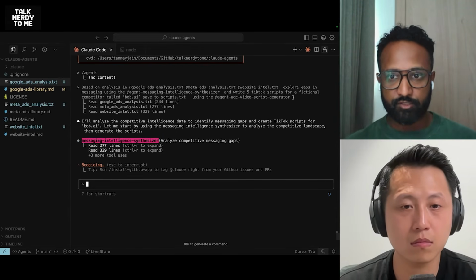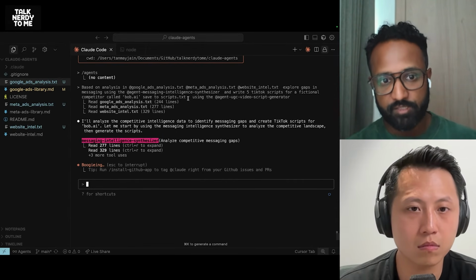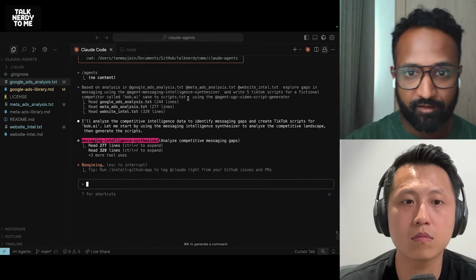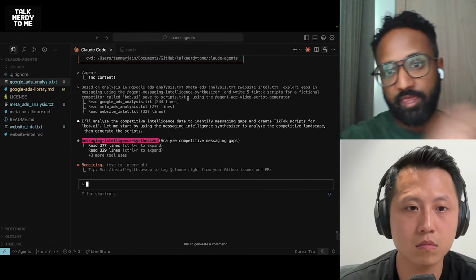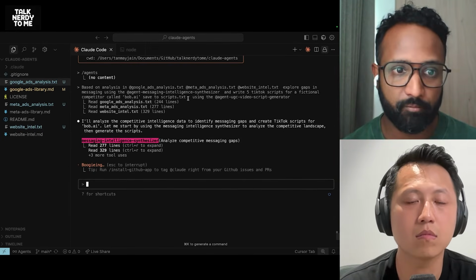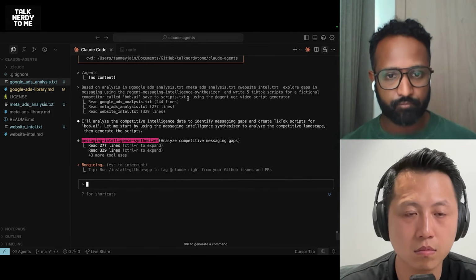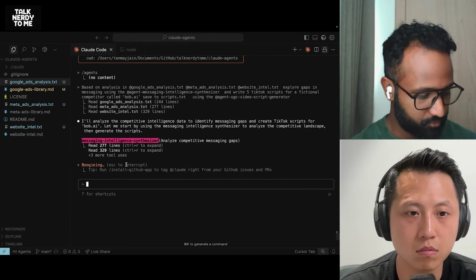Now, what's really interesting here is I said "then" because I don't want it to do this in parallel. I want it first to figure out what the messaging gaps are and then go and write the scripts. If it did it in parallel, it might use up a lot of context and probably wouldn't do this as well. Let's take a little peek and see what it's doing under the hood.